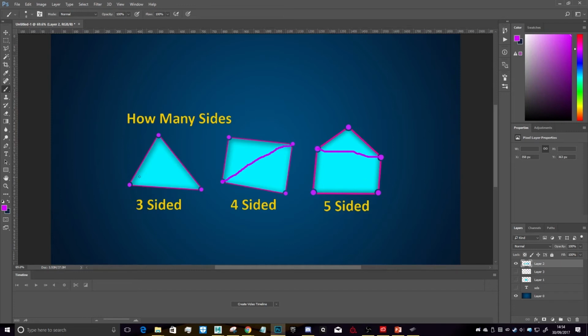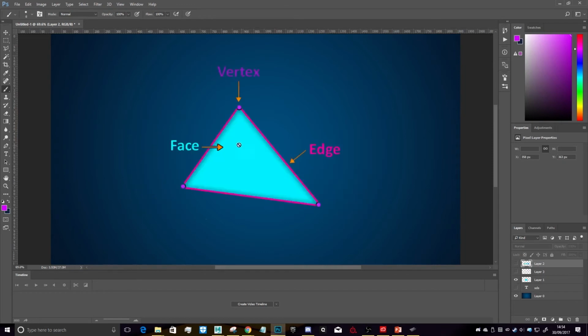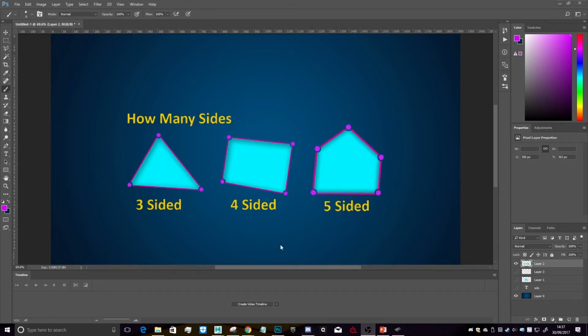So this is your face, this is your edge, and this is your vertices. So single one is vertice, and the rest of them are vertex. So let's jump into Maya and look at this in practice.